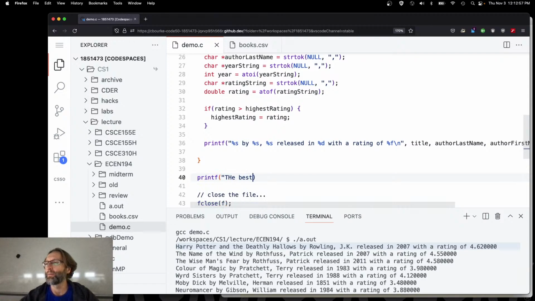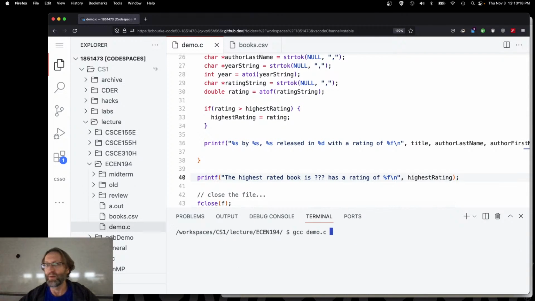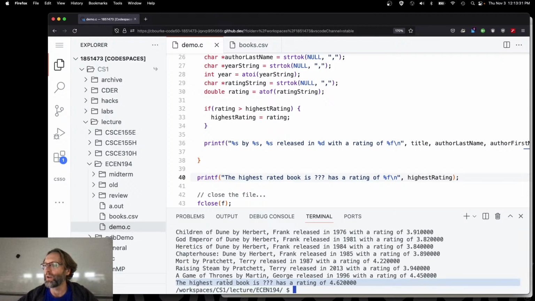Printf, the highest rated book is, well, what was the highest rated book? I'm not sure, but I know it has a rating of %f, end the line. And so highest rating. There we go. Now you could look over the 20 values really quickly and determine that yourself, but that's because we have a small amount of data. If we had 20,000 values, would you be able to answer that question so quickly? The highest rated book is, I don't know, with a rating of 4.62.